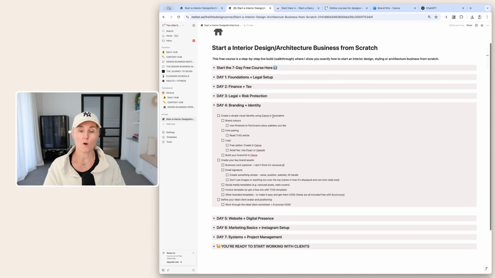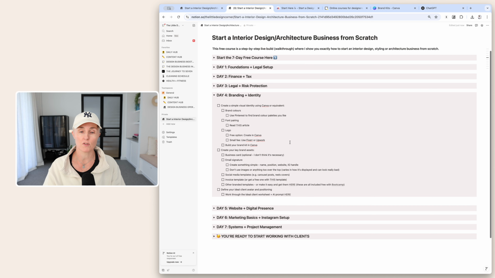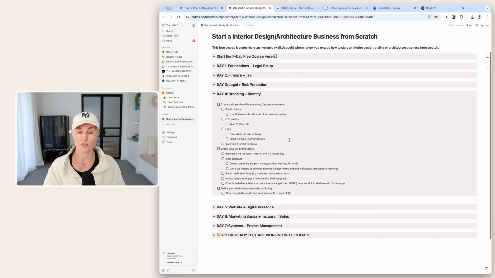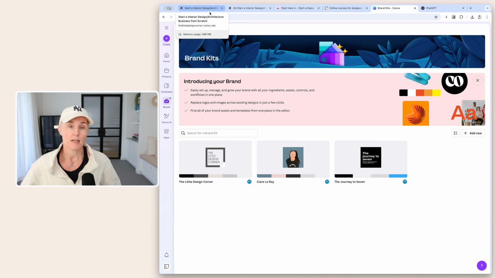So what we're going to use for our sort of free version, although you will need a paid Canva account to do the branding side of this, so it'll be a small fee, but essentially pretty free, is we are going to use Canva. So if you don't already use Canva, make sure to sign up for a Canva account, and we're going to build a brand kit inside Canva.